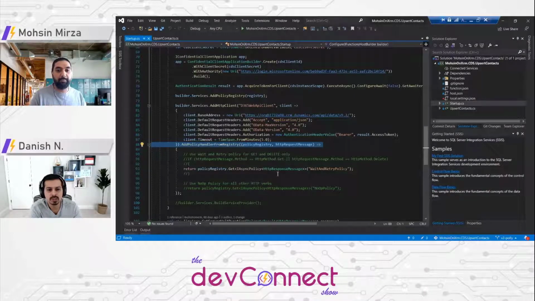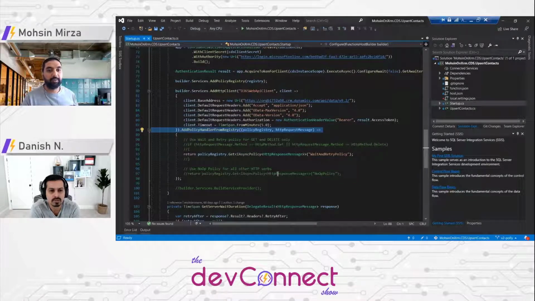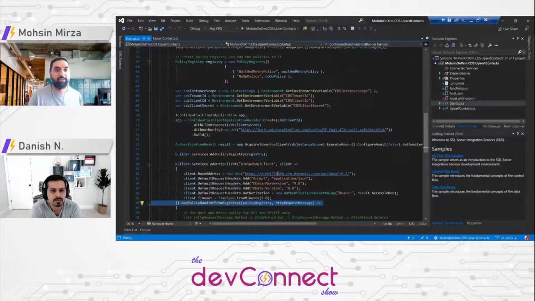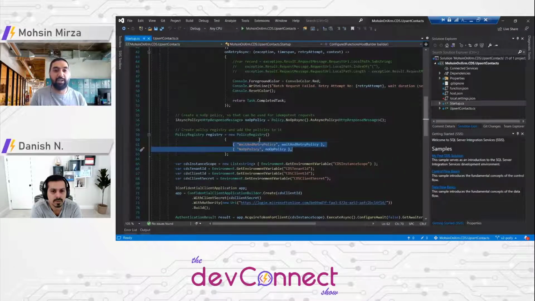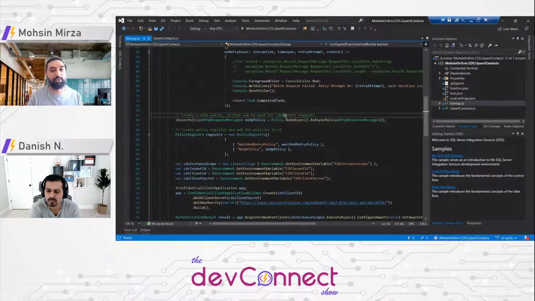So what is policy registry here? Policy registry is just defining your Polly policies and then adding them to like a dictionary or policy registry. So it's like a dictionary. So you give it a name, key value pairs. And then you say, hey, I want to apply wait and retry policy, or I want to apply the no-op policy. I haven't talked about no-op policies, but you have to be mindful of your idempotent requests, right?